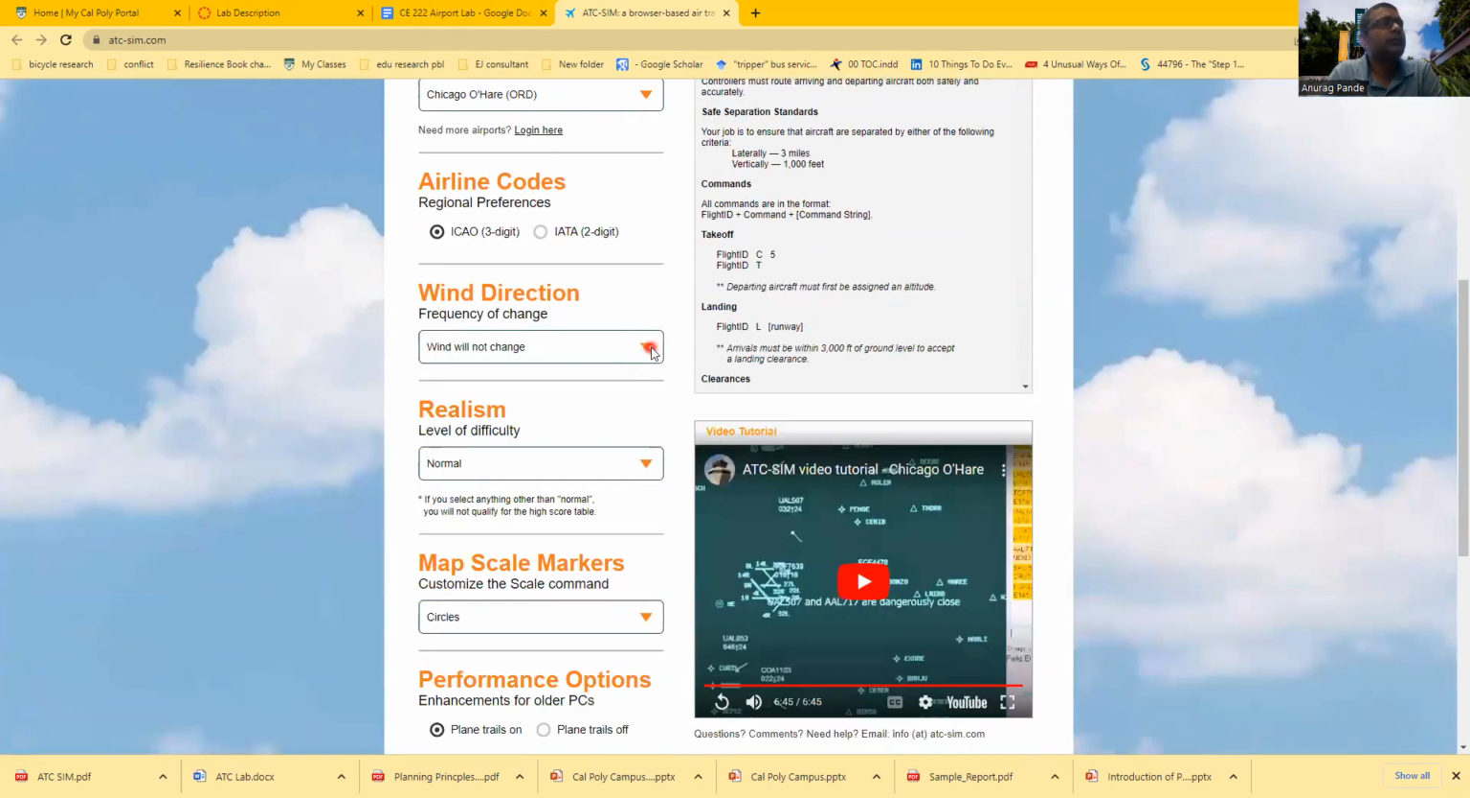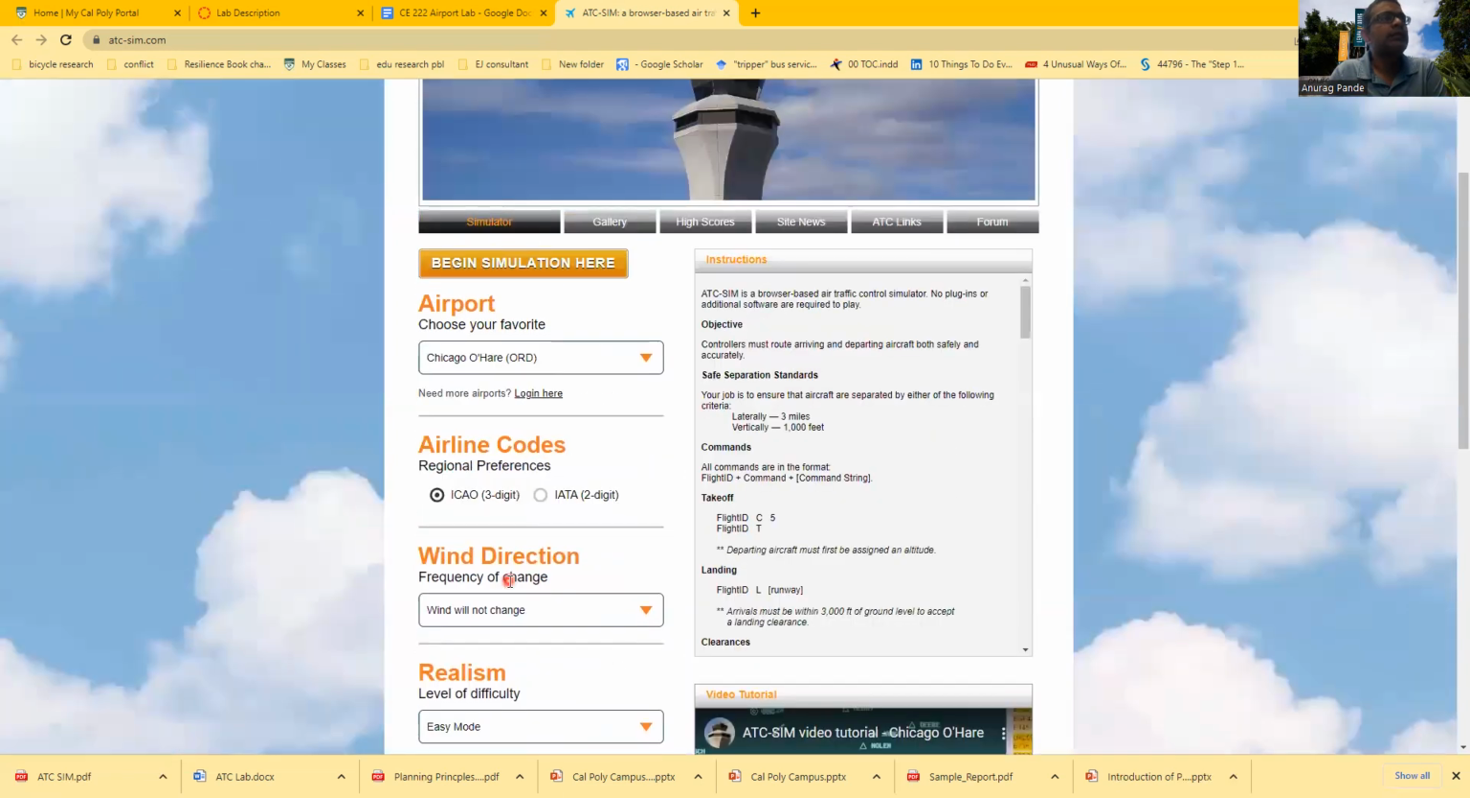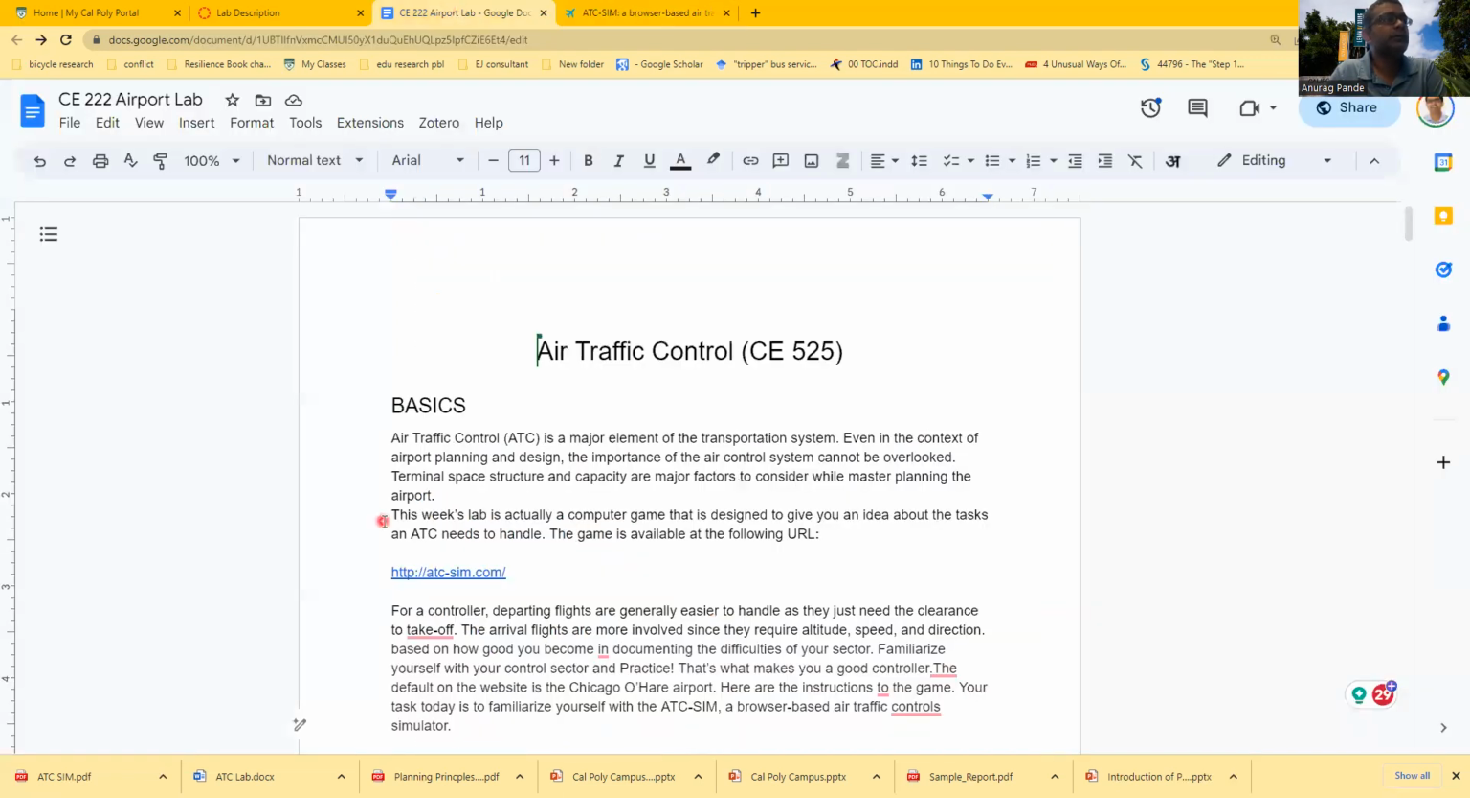And you could have different levels of difficulty. Winds will not change. You can choose what level of difficulty you want. I think you can just play in easy mode. I'm not asking you to do more, unless you get excited about it. Your job is to play it in easy mode and just give commands to the aircraft that are trying to come in, as you take charge of the game, as you start the game.